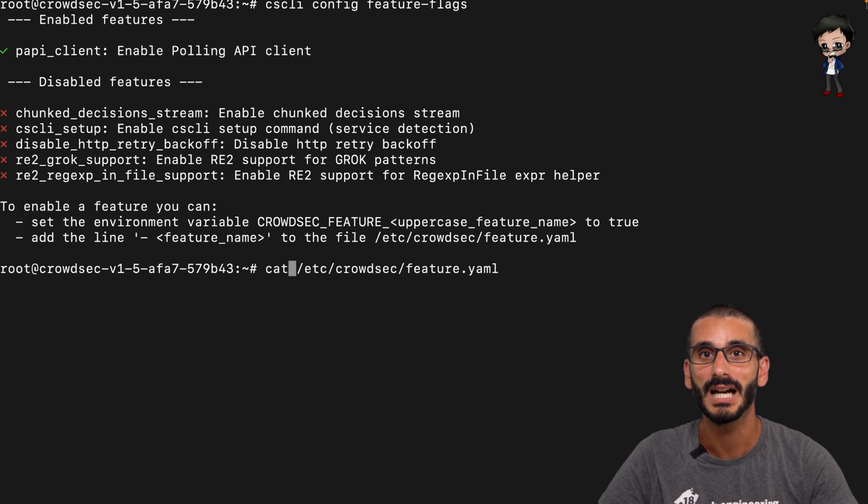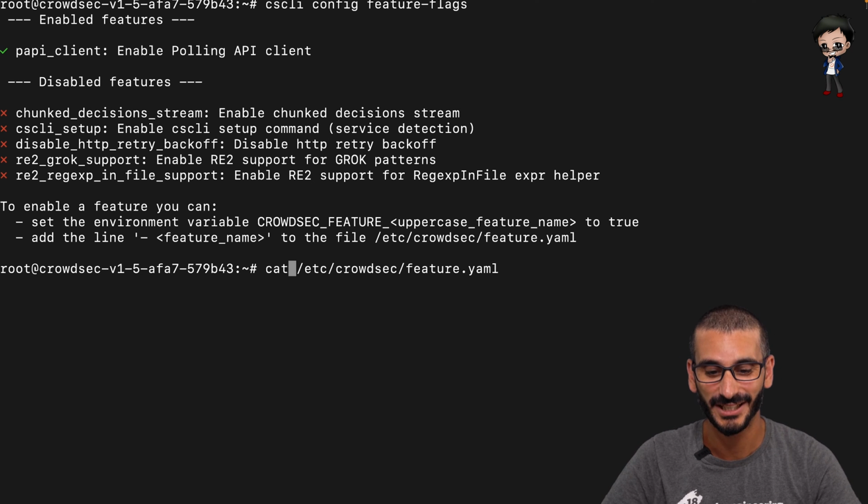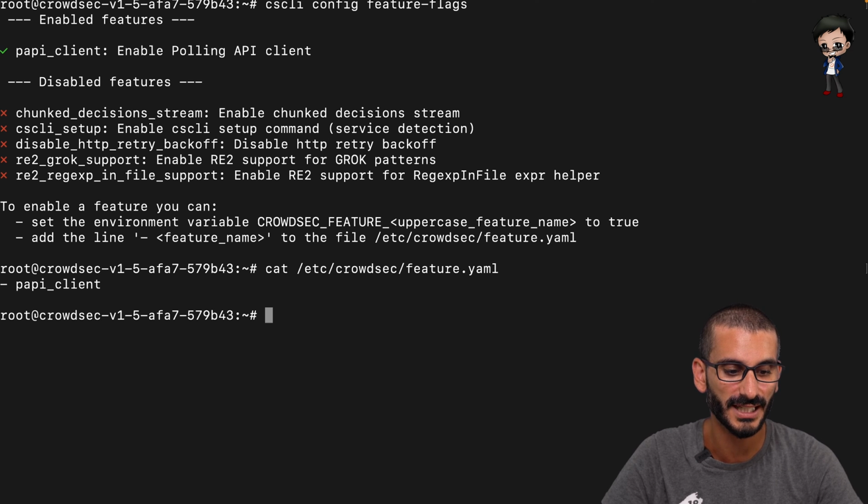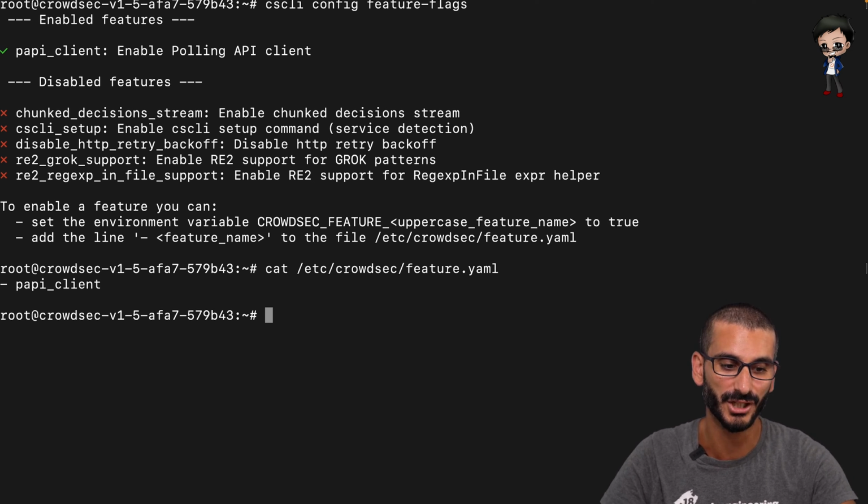To enable a beta feature, you need to add it to the feature.yaml file, and this is in the path /etc/crowdsec. And so I can cat that file that I've got, and you can see that PAPI client is in there, and that's why it's showing on the enabled section of the list. But you can add multiple ones if you wish.